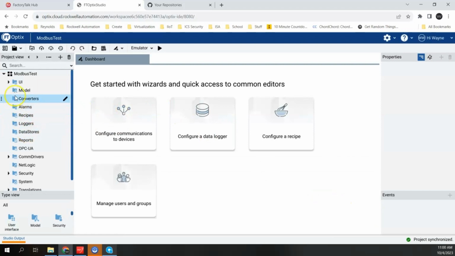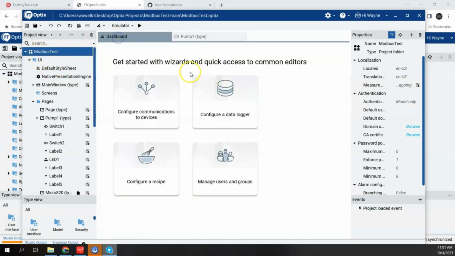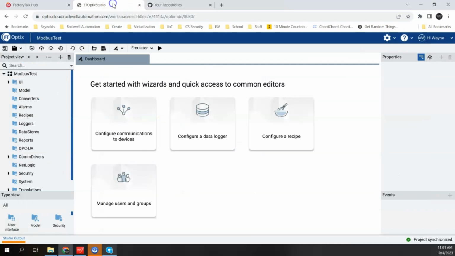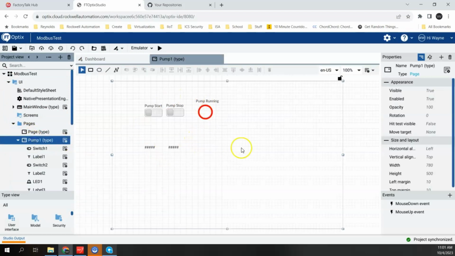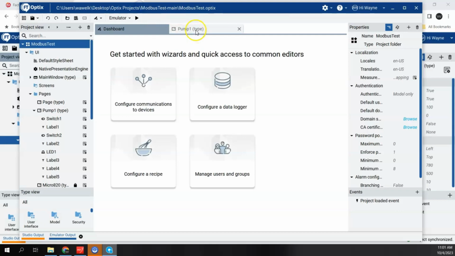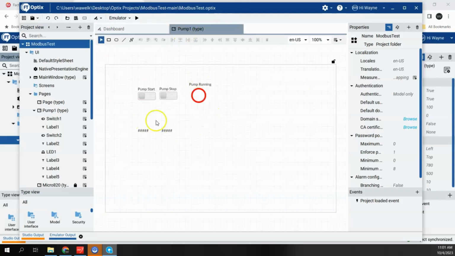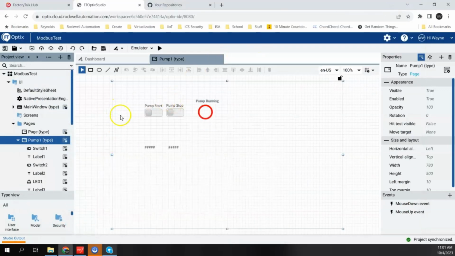When I do that, the Studio looks just like what I was seeing in my desktop Studio. If I go to dashboard, I see the same thing. If I were to come to UI and then Pages, Pump 1, here's my Pump 1 screen in the cloud. Again, if I come back here to my local installation, here's my Pump 1 screen, right? So I have these same editing capabilities in the cloud version that I have in the desktop version.